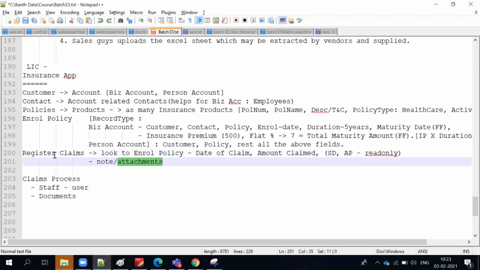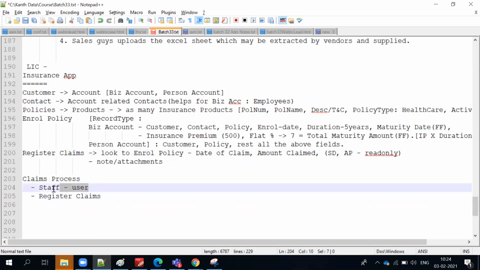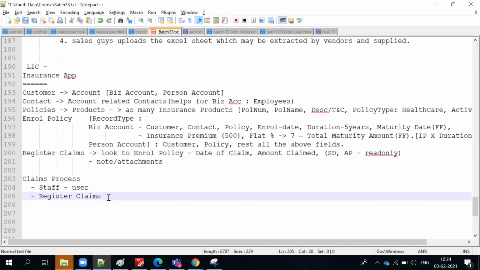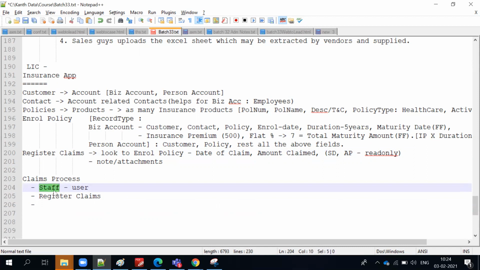Now, the moment this is done, staff is there. He will check against this particular claim and validate it, but not from here. He'll just go to these claims. You have a lookup to register claims, and in the register claims we have all these details. The staff user is the one validating all these records. For the staff dealing with this, he has access to modify this value.